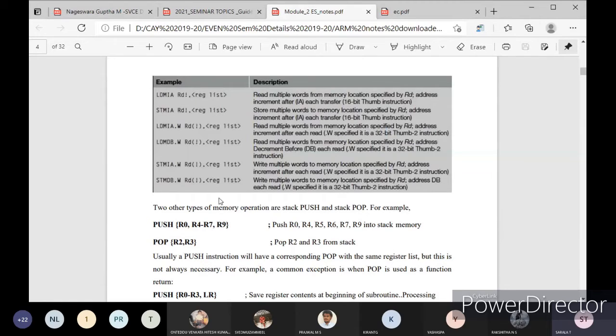See, if you are giving the register list, meaning R0 to R5, first you are loading, reading the data from R0, then increment once. Next, reading the data from R1, increment once. Reading the data from R2, increment once. Reading the data from R4, increment once. In that way, LDMIA represents load memory, increment after the word.